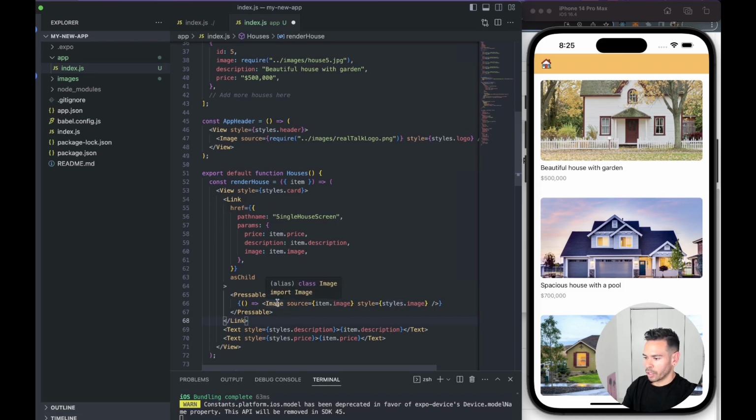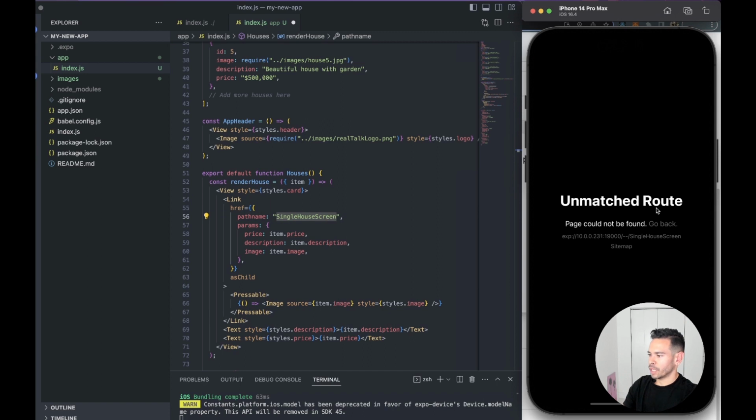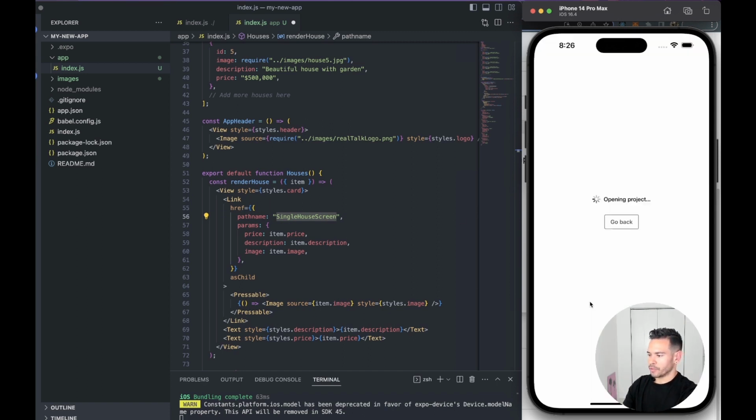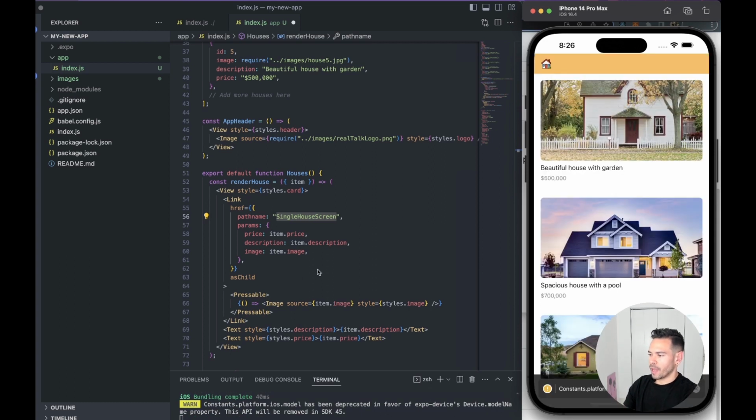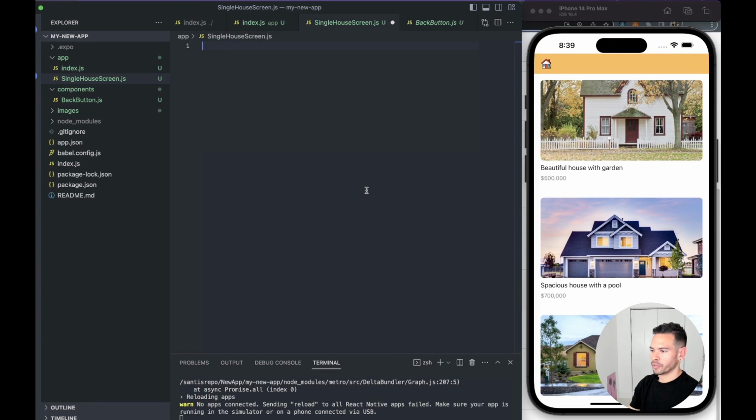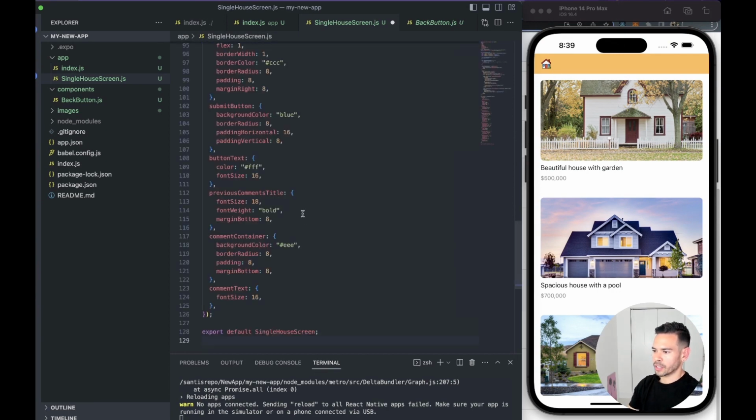Now we are going to be clicking on that image, but we'll get an error because we don't have the single house screen yet. But let's just click on it. Yep, a match route. Page could not be found. So what we can do is just refresh for now and create that single house screen. And I've already created something for this, so I'll paste that component.